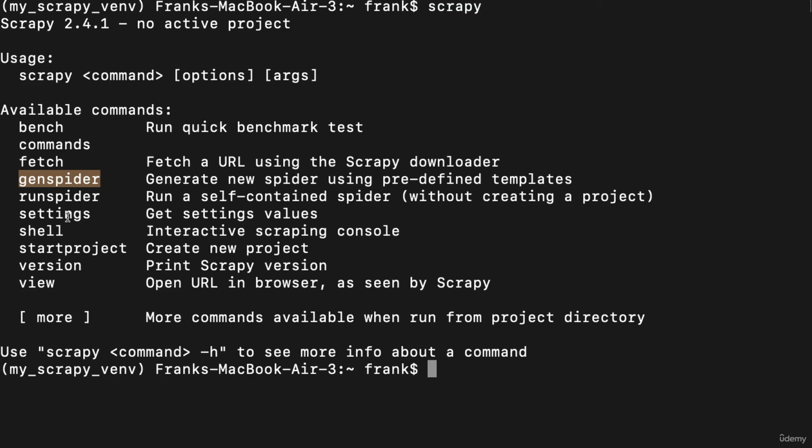Next, we have the settings command that only will display the default settings, and then we have the shell, which is really important to test our code. So if you don't want to create a new spider and you just want to test your code on a website, you can use the shell command to test it. And then we have the startproject command, which will help us create a new project on Scrapy. And finally, we have the version command, which will tell us the version of Scrapy that is running on our computer. And that's it. In the next video, we're going to see how to create a new project with the startproject command.